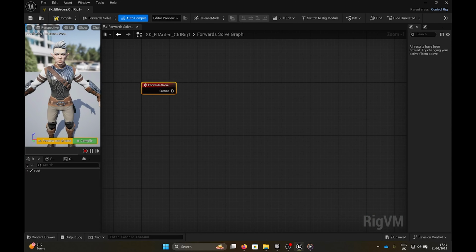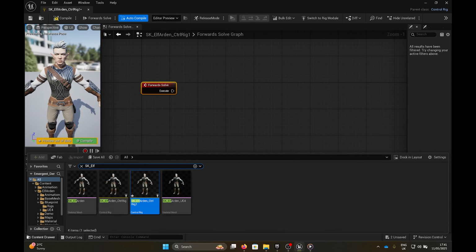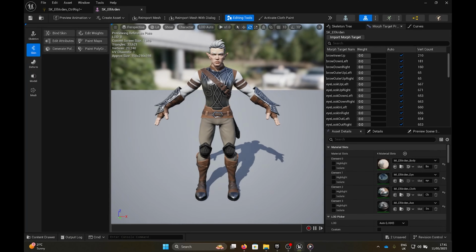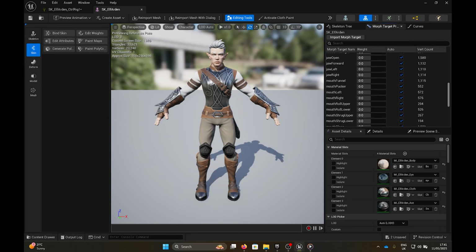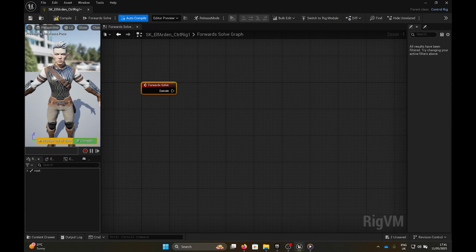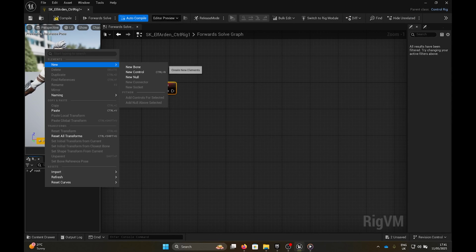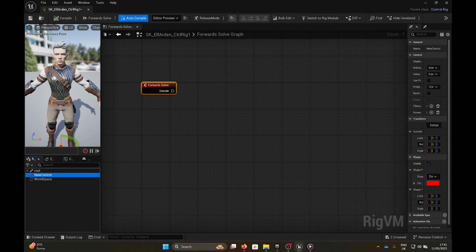Now to test, what I usually do is, first off, let's go into the skeleton here. Find a good morph target, one with good exaggeration for demonstration. I usually go for jaw open. You can see there. So what we'll do is outside of the skeleton hierarchy, we'll just create a new control. We'll call this jaw open control.